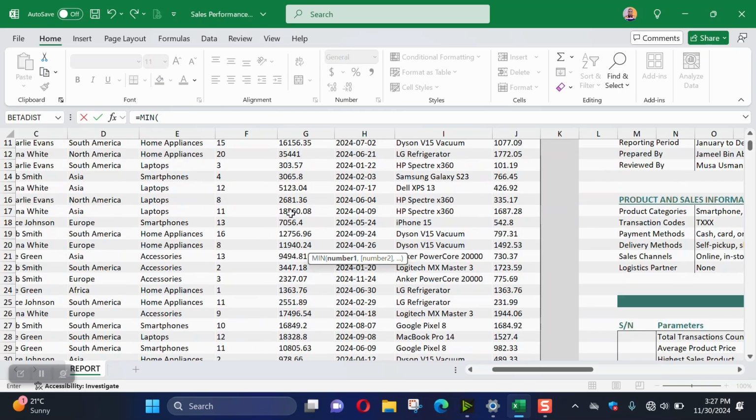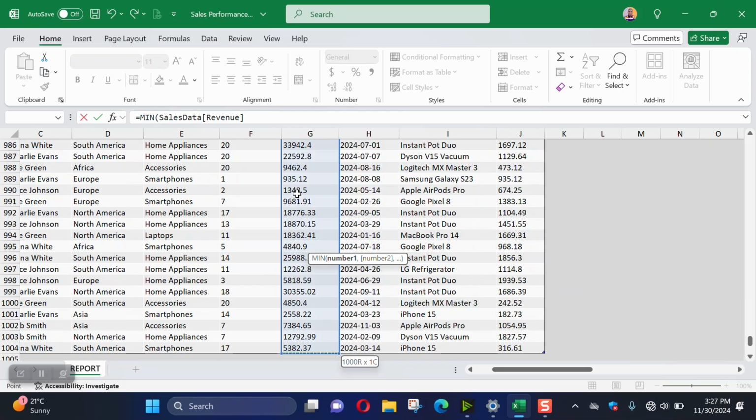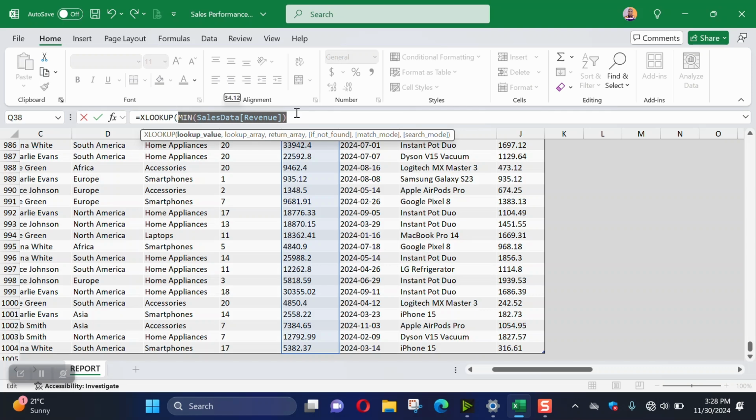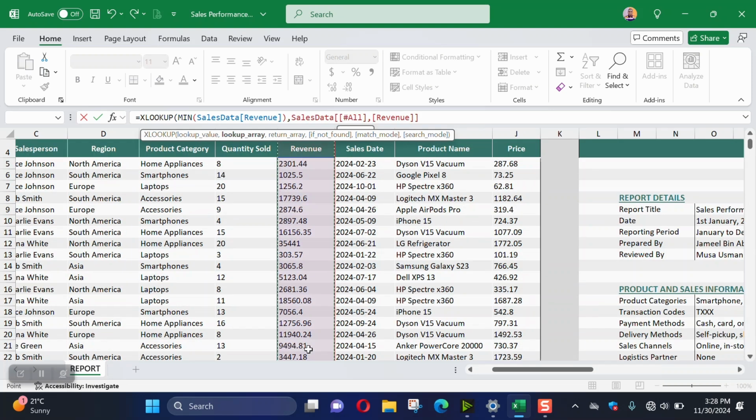Then I will reference the revenue column, which is this. Hit comma on my keyboard, or let me just say I will close my parentheses, and this will return the minimum revenue. But what I'm interested in is to look for the person who has this minimum revenue. So I will introduce the XLOOKUP function. I will select this as my lookup value, hit comma on my keyboard. Then my lookup array is this very particular range, which is the same as the one I specified when I'm dealing with the main function. I'll hit comma on my keyboard.